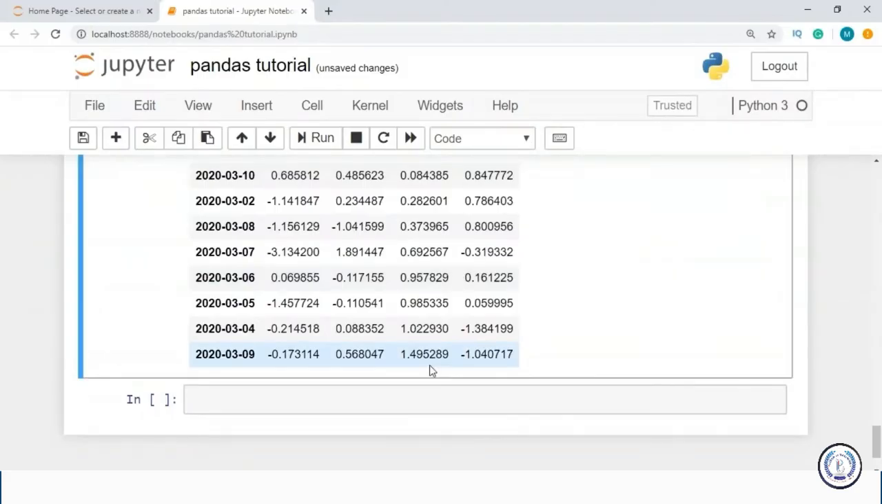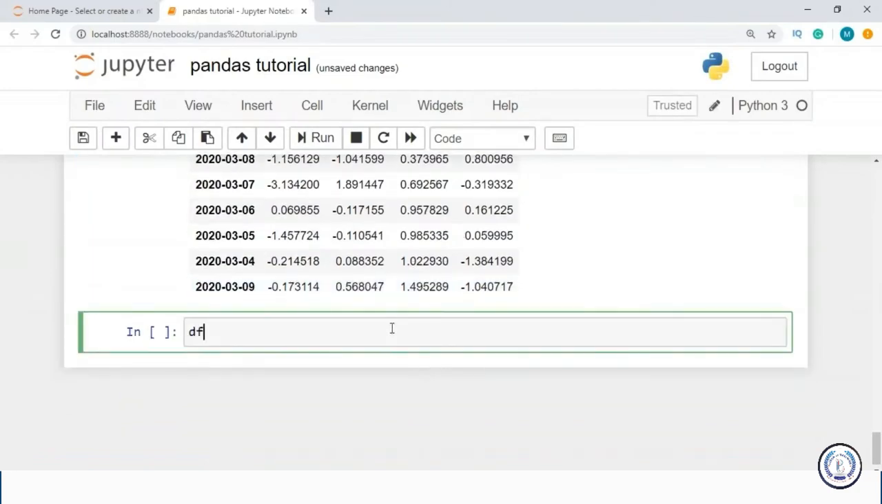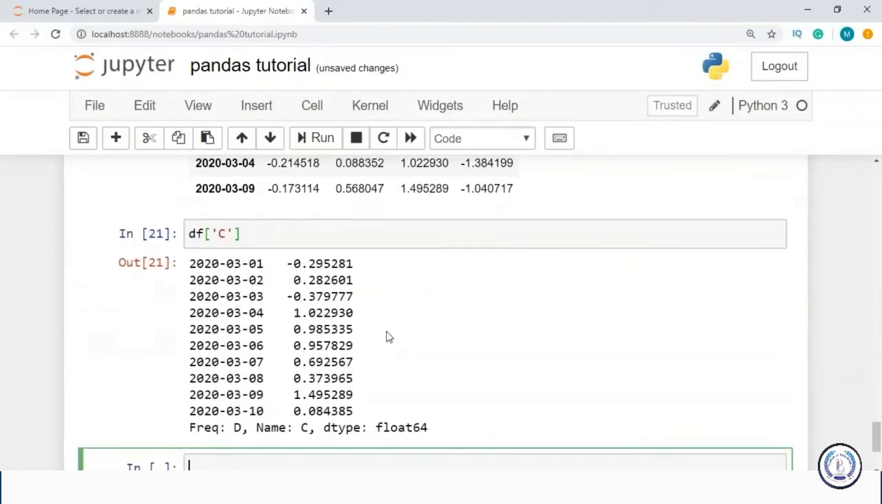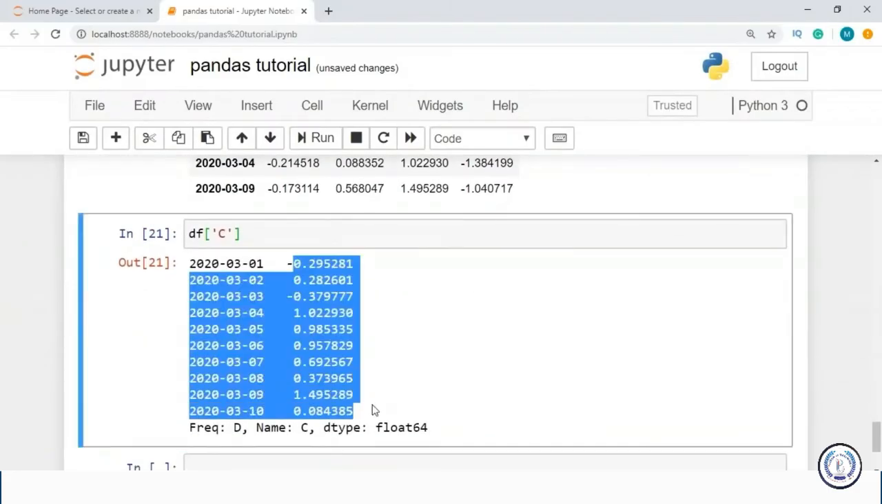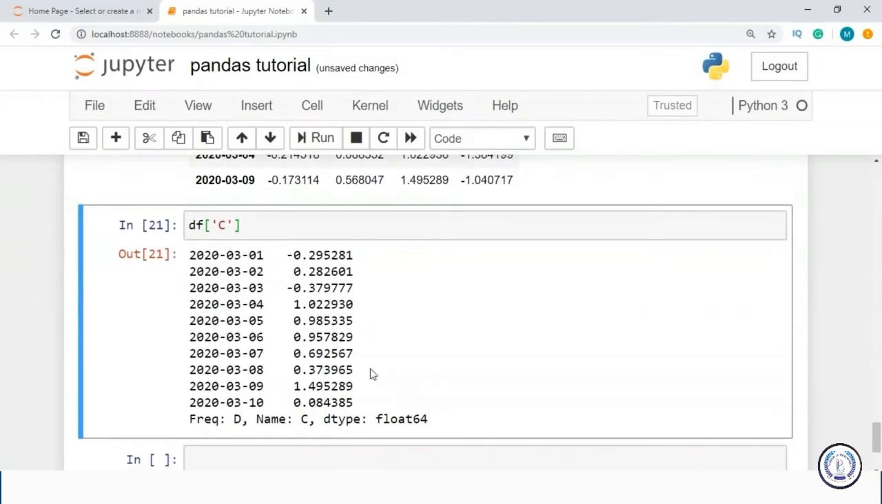And now that we know how we can actually look at our data, I'm going to tell you how you select particular values inside your data, guys. I'm going to show you how you select a single column from your data frame. So we'll write df. It's very simple, guys, to get values from a single column. You can write A, or let's say C. So it's going to give all the values from C over here. It has given you frequency, name, and data type as well. So this is how you get a single column from your data frame.